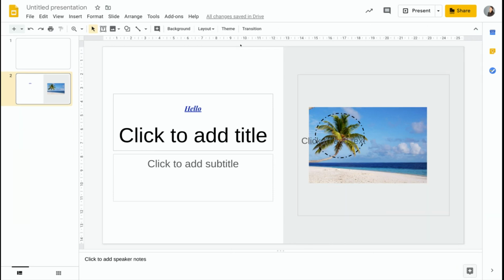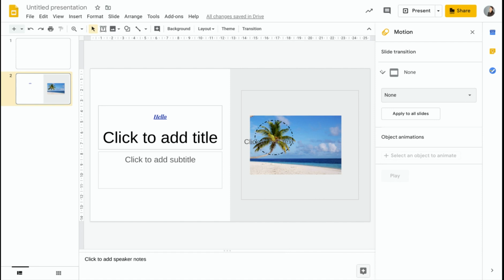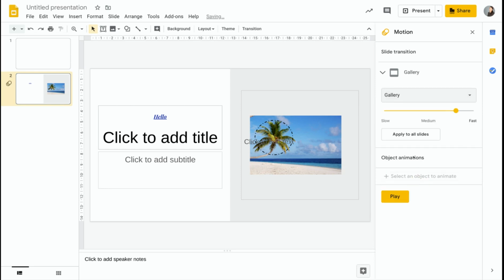Then what I want to show you is the possibility of adding transitions. So you can add a transition from one slide to the other here on the right. You can just go ahead and select the different types of transitions that exist. You'll see there aren't a ton, but hey, this is what you can work with. You can either apply it to one slide or you can apply it to all the slides by clicking on this button here at the bottom.